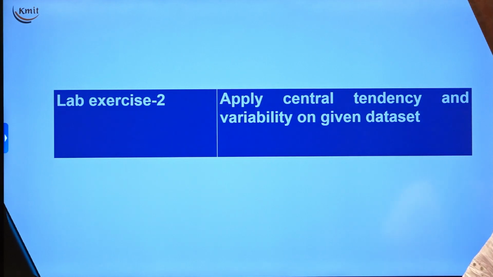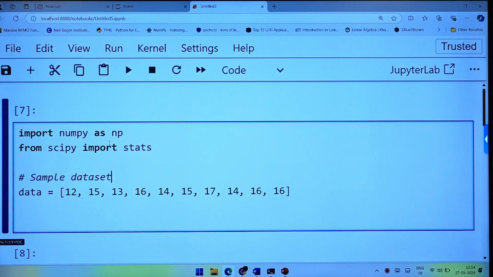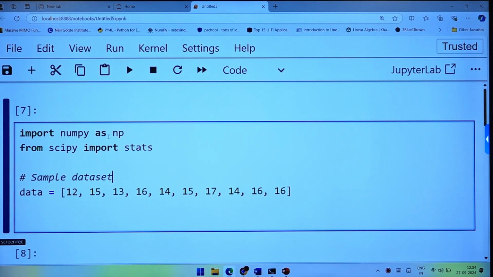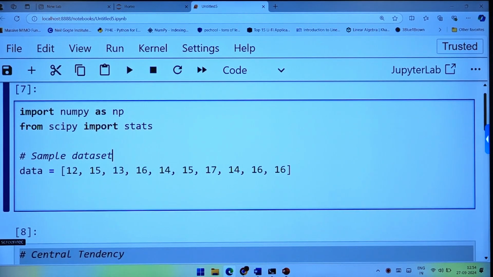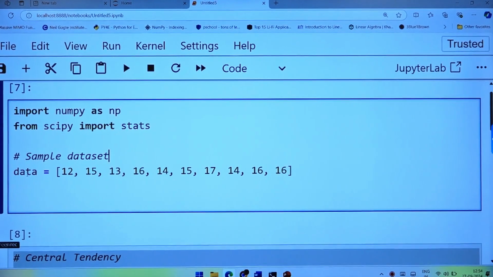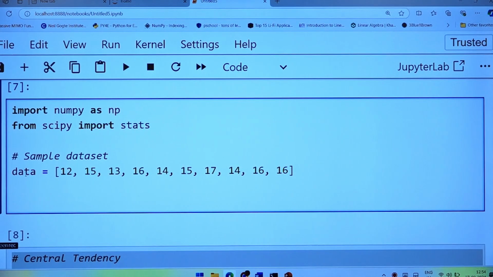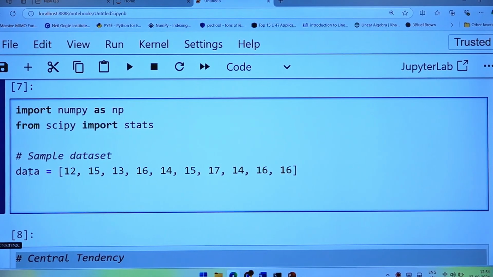Okay, now let's get back to exercise 2, which is applying central tendency and variability on a given data set. Let's go hands on and check how we apply it. Take a sample data set, take an array of values, apply central tendency and variability and see the result. Here I'll import the NumPy library, and for statistical operations SciPy. So I'll import NumPy as np, and from SciPy I import stats, and then I'll create a sample data set. I will just take an array of values into a data set. I'm not taking rows and columns. Let me explain these concepts with respect to a simple array.